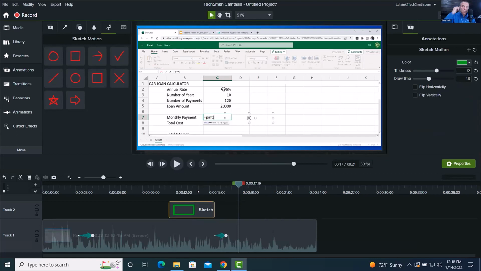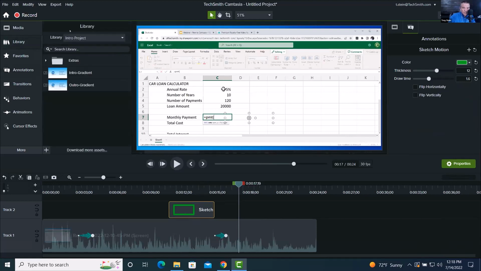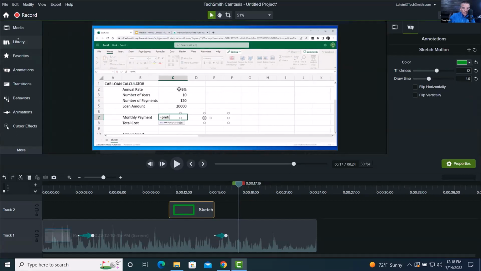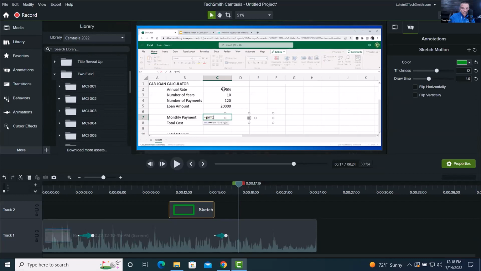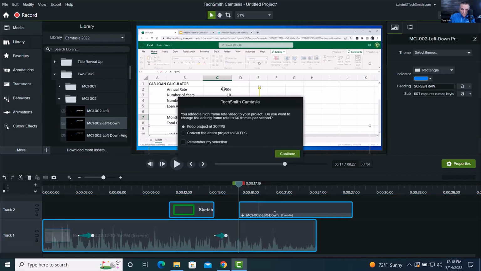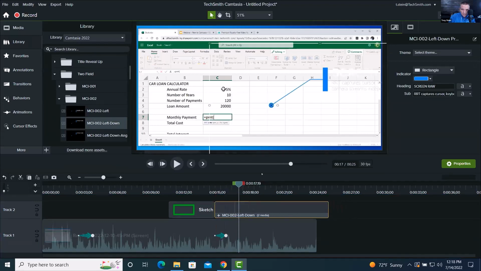And now I said that we're not going to go too much into Camtasia 2022, but I would like to show you one place that you might want to go to if you're on Camtasia 2022, and it is in the Camtasia 2022 library. So library, Camtasia 2022, there's something called callouts over here. And if you wanted to go next level, there's something called indicator with text. And we'll grab two fields, and I'll grab this one from MCII 002. Let me put this on the timeline over here.